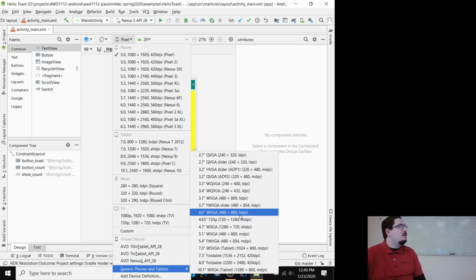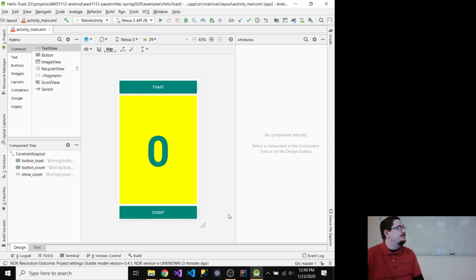Okay. So in here, we've got one that's 4 inches. So I'm going to go down to 4 inches. You can see it's 480 by 800. And we can see what it looks like there. So there's our Nexus S, actually. It's switched it over. Does that make sense? So that's a good one to look at there.